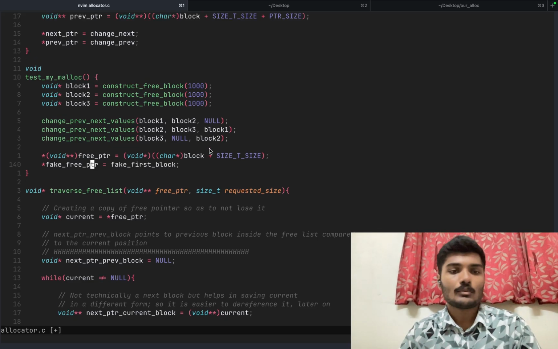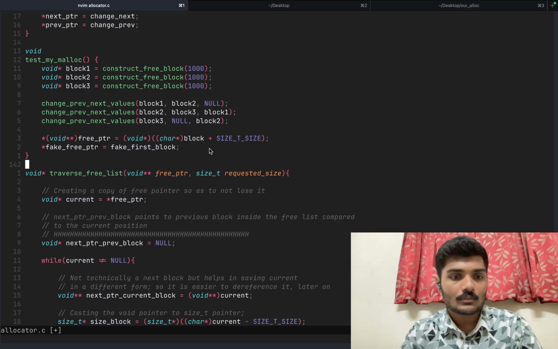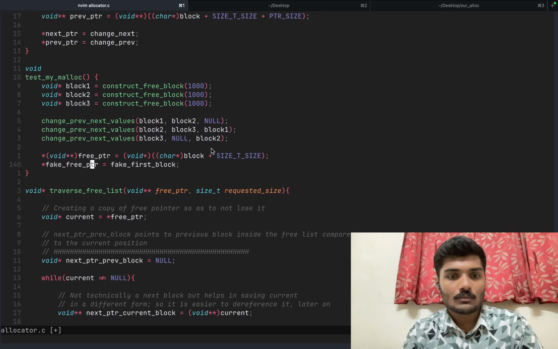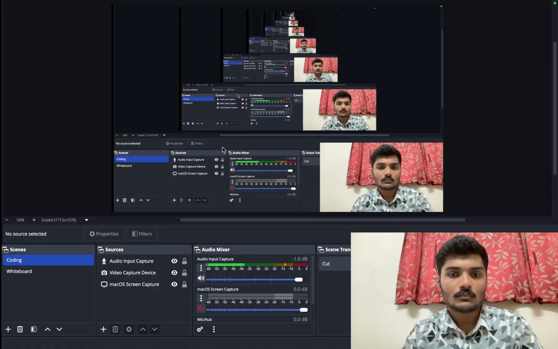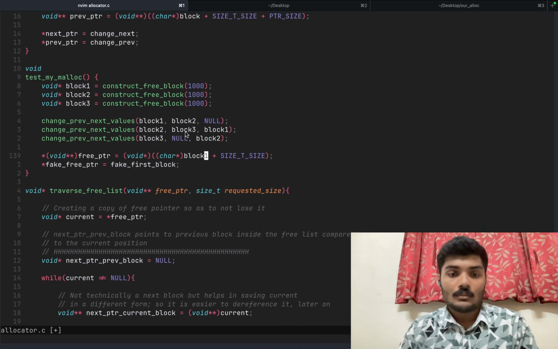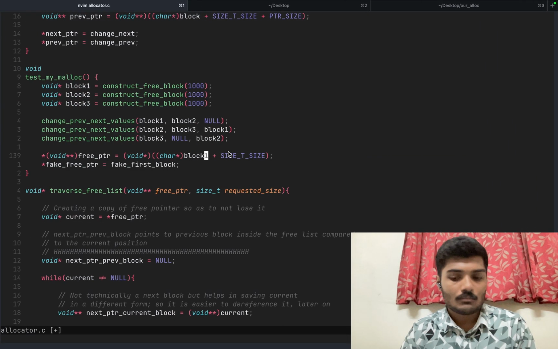Pass that into free, so free pointer over here. So free pointer is none, so it gets initiated as the block size value, and wait, what does block mean? Should be block one. And just give me a minute.